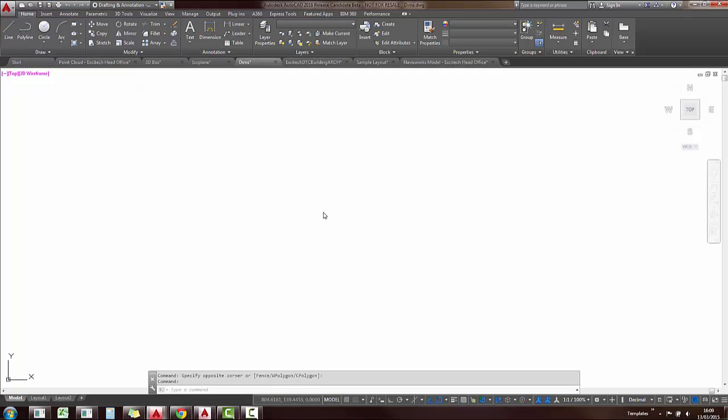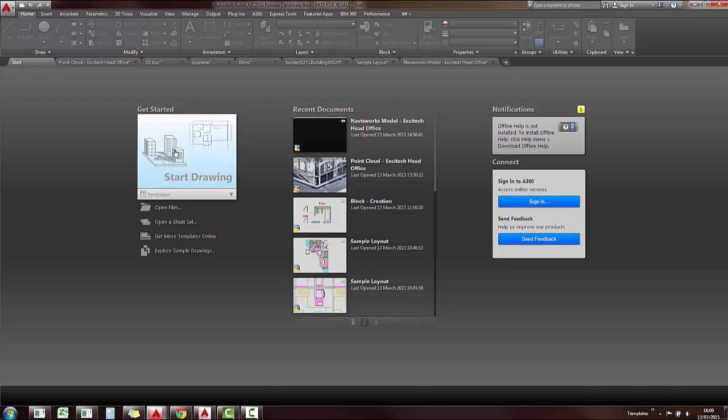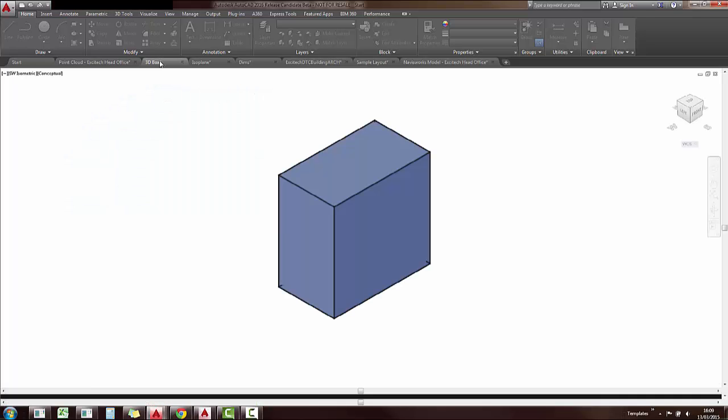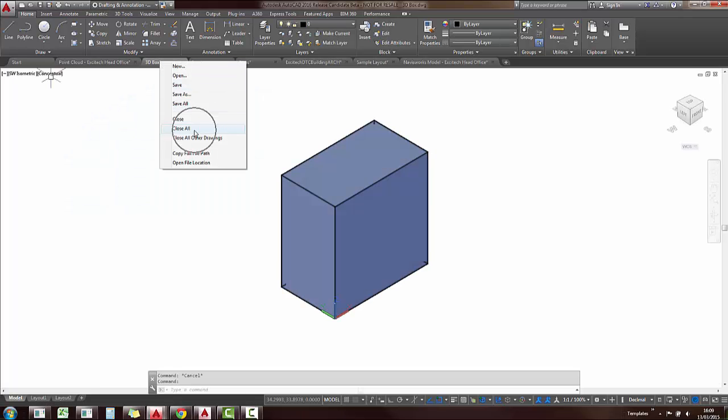So while you are in a view, you can just type in go to Start, and it would take you back to the start. You can also go and right click on any one of your drawings that you've got open, and you can also close all of your opened drawings very quickly.